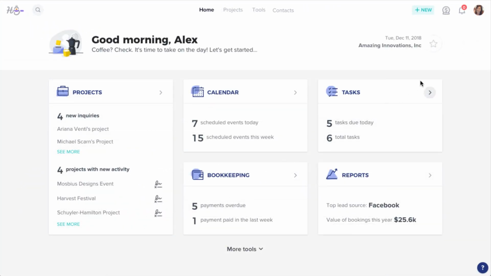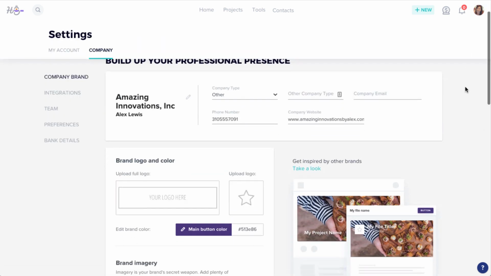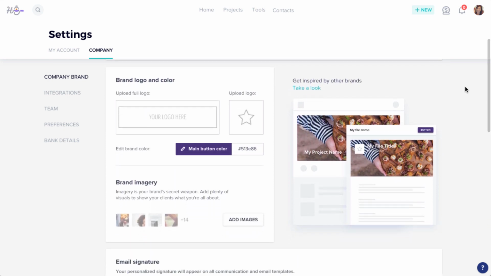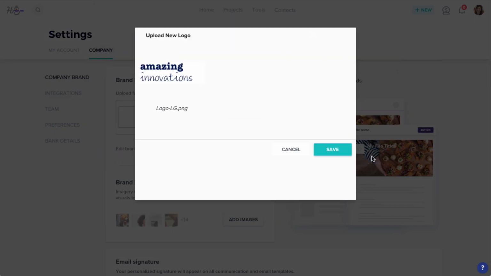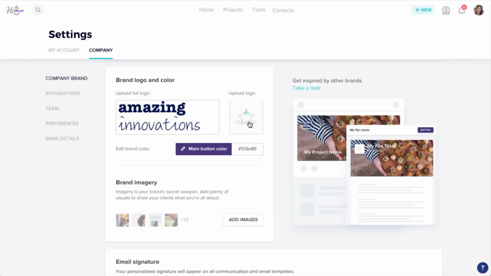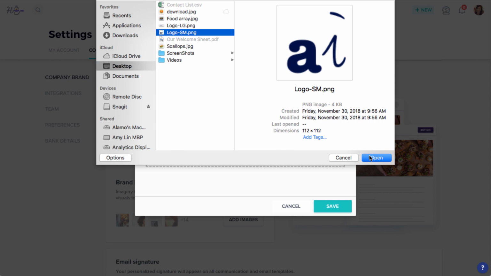To upload your branding, click your profile photo in HoneyBook and select Company Settings. Scroll down to the Branding section. Here's where you can upload different versions of your logo, like your full logo, which will appear in the headers of the emails that you send, and your standard logo, which will be visible in the headers of any files that you send.